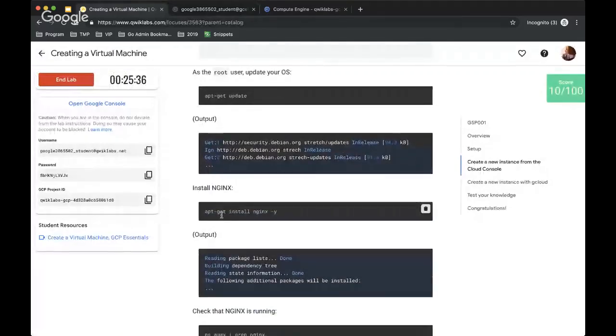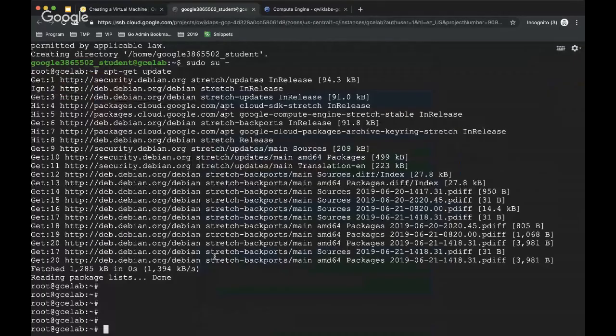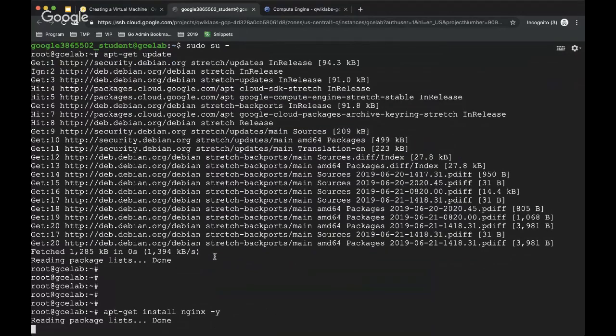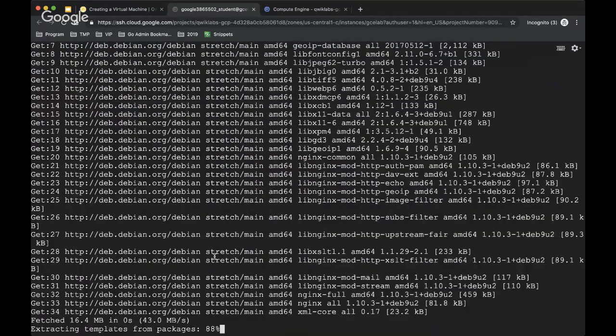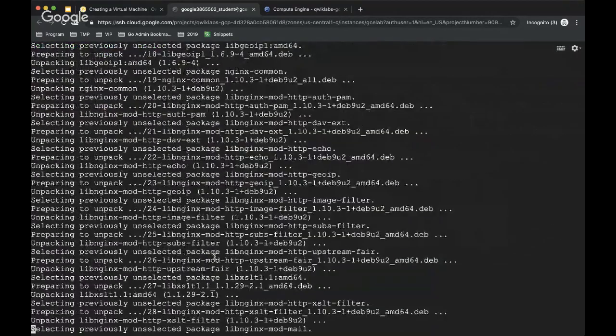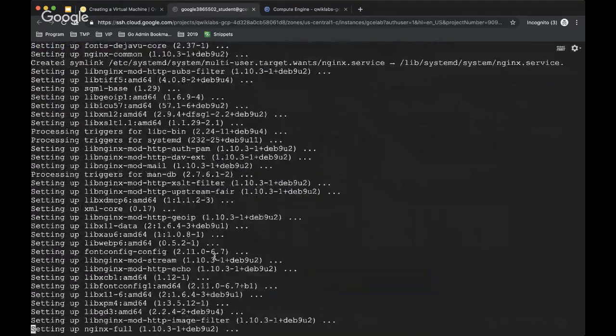The next step will be to install Nginx on that server. How can we do that? apt-get install nginx, and I don't need any interaction with the command. Reply with yes on all questions. This will install Nginx. What's Nginx, by the way? Nginx is actually an HTTP server.